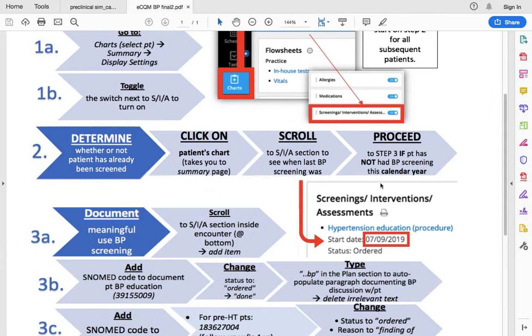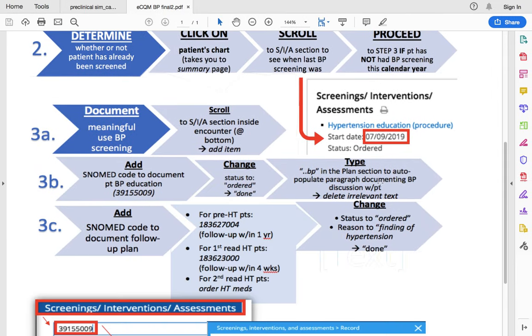So back to our little chart here. When in doubt, you don't have to rewatch this video. You can just go back to this document that is available at the clinic, okay? So we already put in this code. We changed the status to ordered. We put in the appropriate information and deleted the irrelevant text.